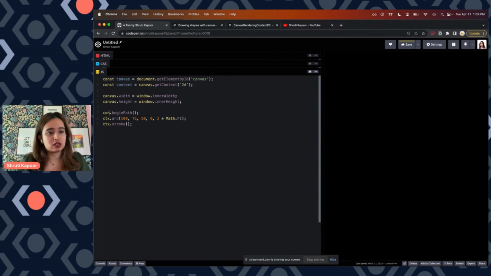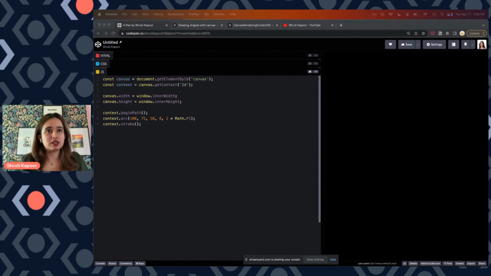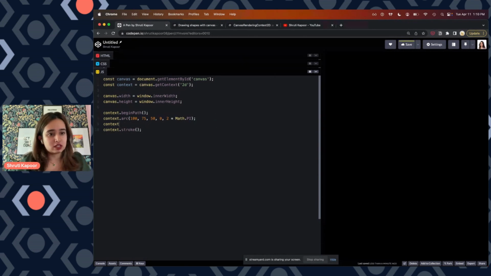We need to change ctx to context, and stroke. Sweet. You'll see that nothing is rendered right now. The reason for that is because our canvas is black and our stroke style is also black. So what we can do is add a stroke style here. We can provide a context.strokeStyle. By default, the color is black, and because our background is also black, we can't see anything.